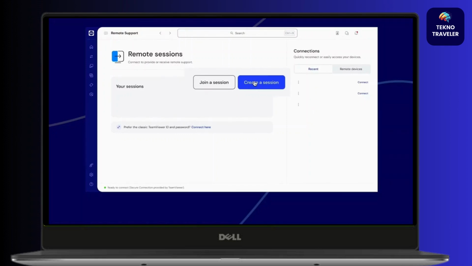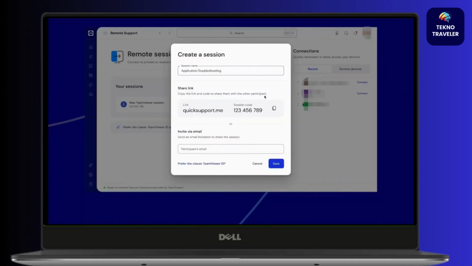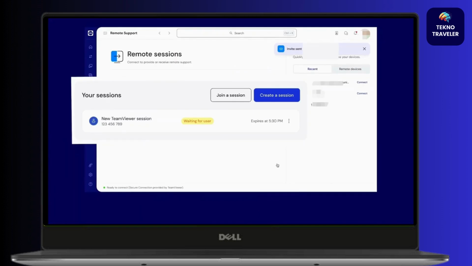After that, you'll find this kind of screen pop up. It will give you a code to create a session. Copy the code or share the link with anyone you want to make sure joins the session. Or you can directly send a person an email. Then simply click on Save. Then again click on Create a Session instead of Join a Session, and you're good to go.